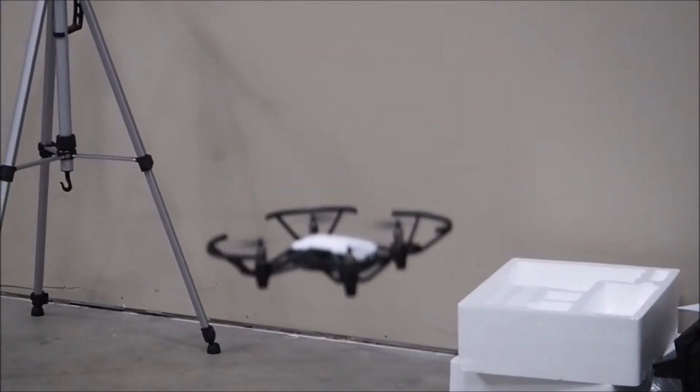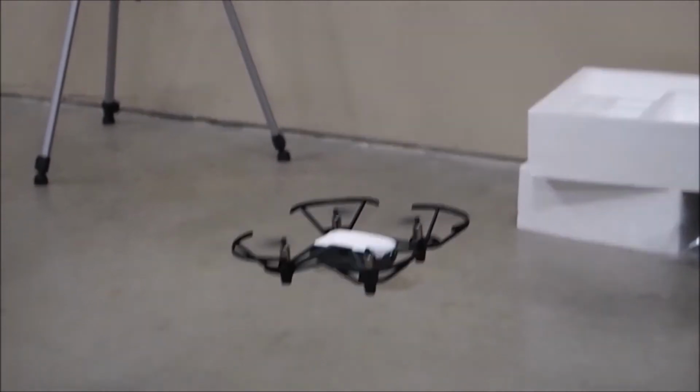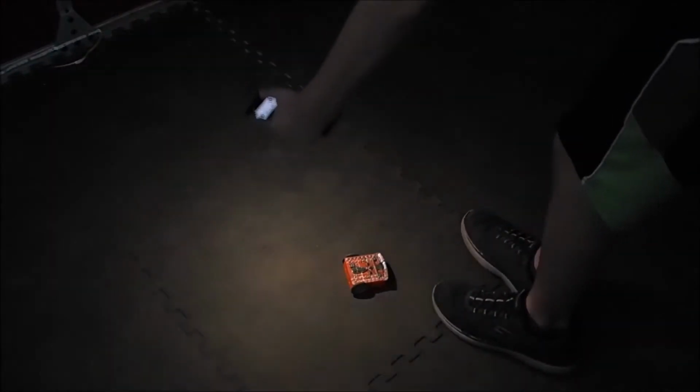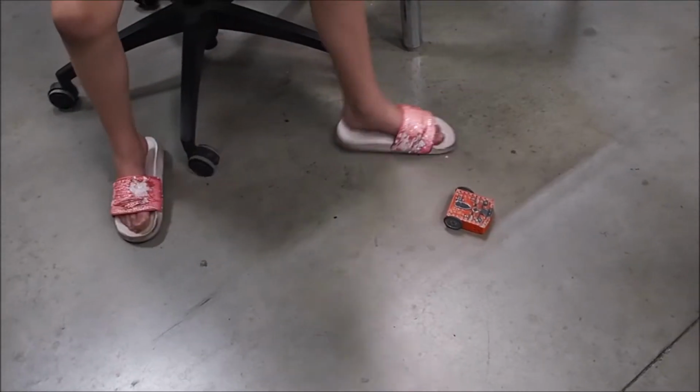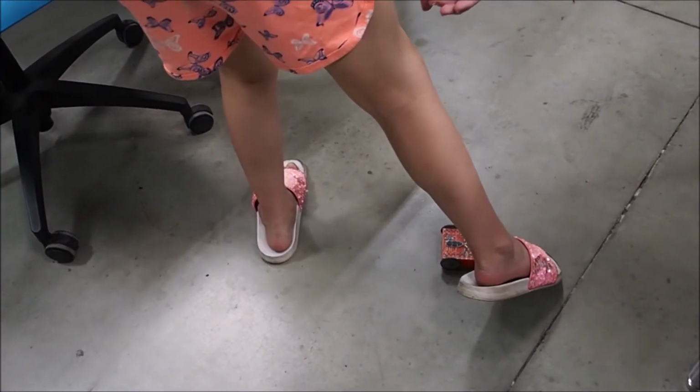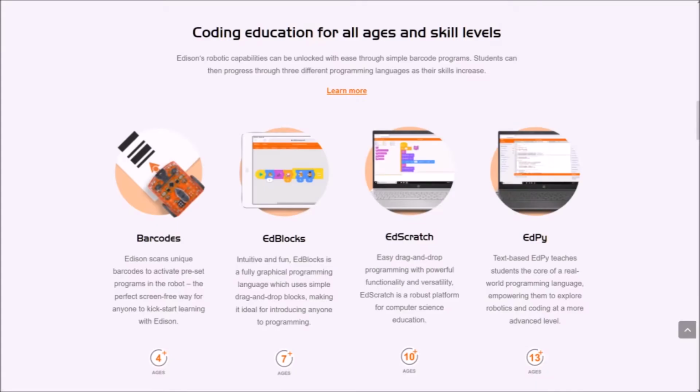In our Intro to Robots and Drone class, students will control, tinker, and program a physical robot and mini-drone. They will tackle challenges designed to develop their creativity and critical thinking skills. Students get to work with Edison, a robot that has multiple programming languages that meet the different skill levels of the students. At the most basic level, Edison can scan barcodes that activate preset programs within the robot, the perfect screen-free way for any student to experience the power of coding.